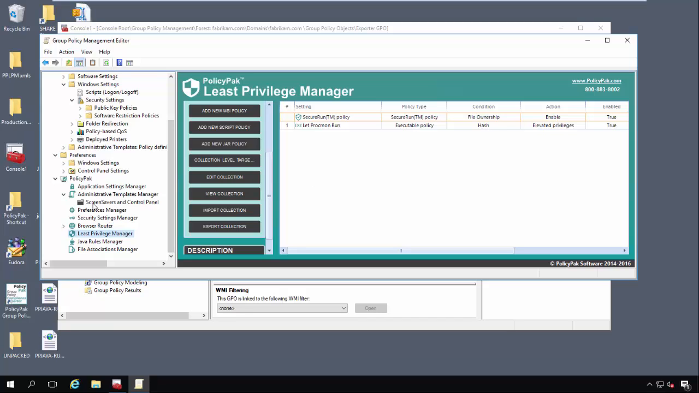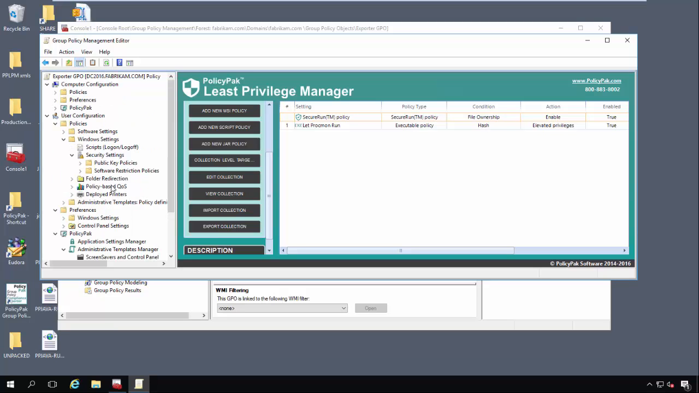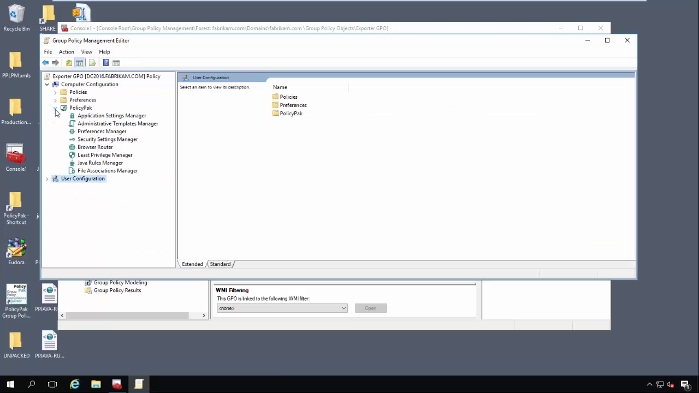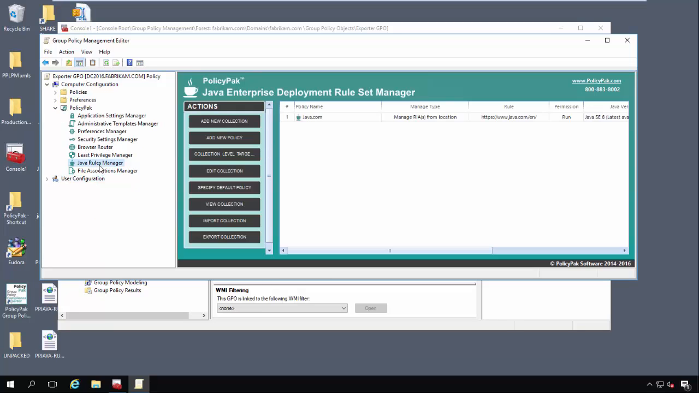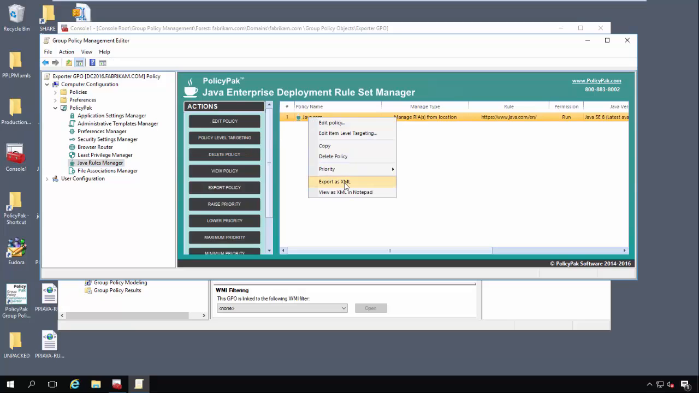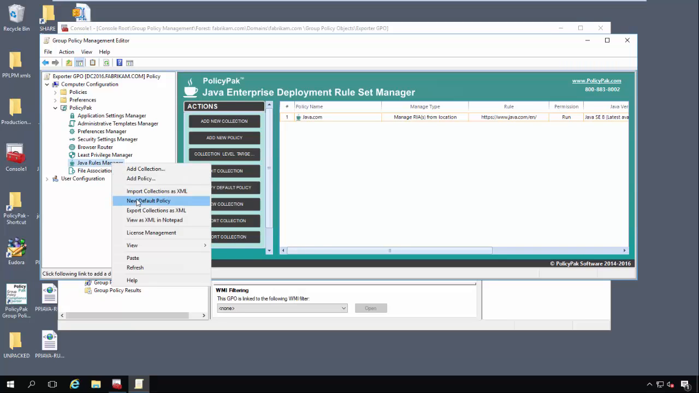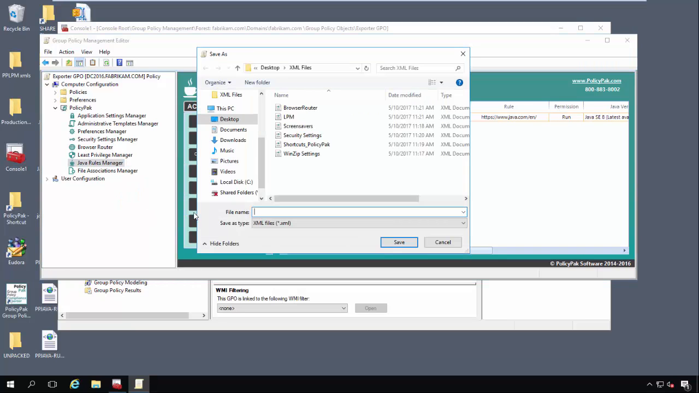One more time. The Java Rules Manager, which allows you to configure websites to use the version of Java that you choose or block Java websites altogether, works just like the rest of them, but it only works on a per computer basis. So you need to do this on the computer side. So I have my directive created here, and just as before, right-click, export. We can also export collections. So let's do this. Java Rules Manager.